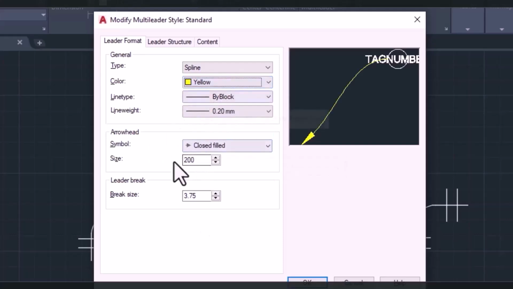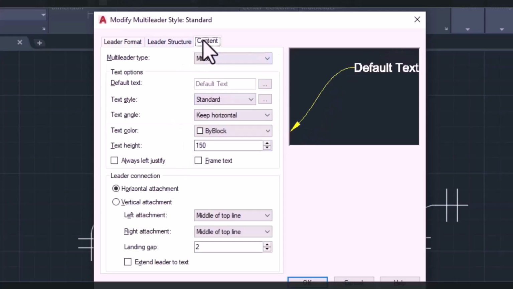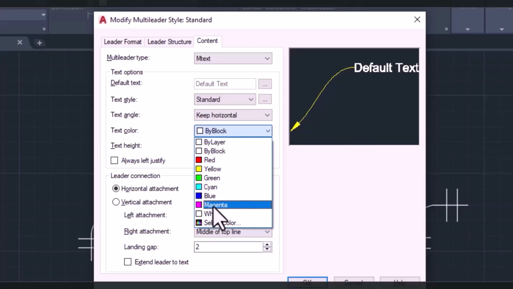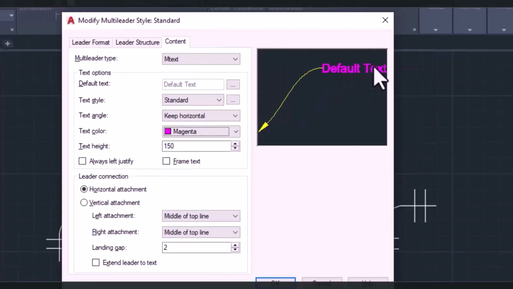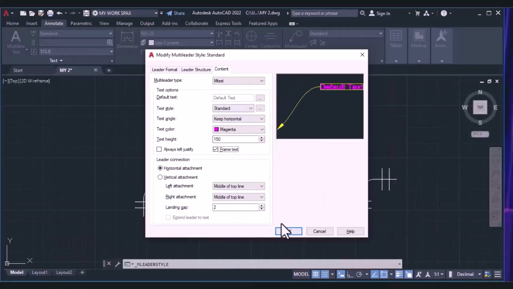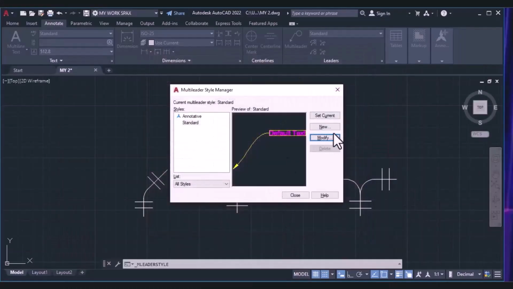We'll leave this as default. We'll go back to the content. Notice we have some properties of the leader. We have the text style, text angle, text color, and the rest. We can change the color over here by putting whatever color you want. Notice as I select the navigator, my text color changes. We click over here to add a frame to your leader. So on this, I will click OK, and I'll click set as default.